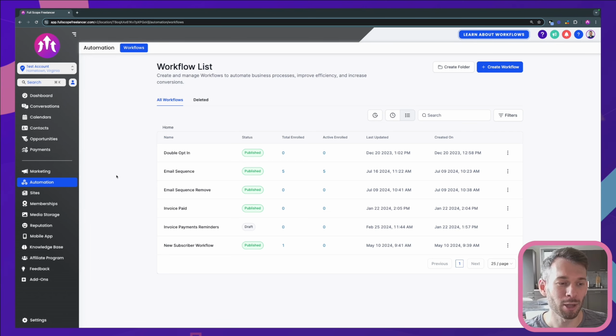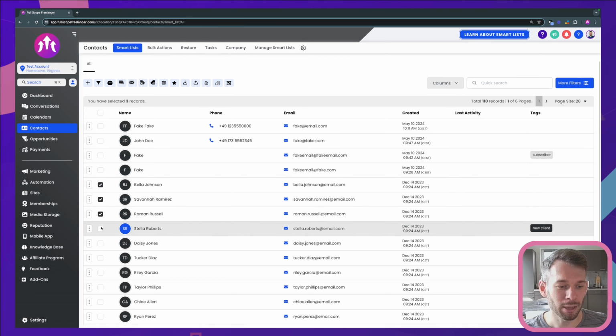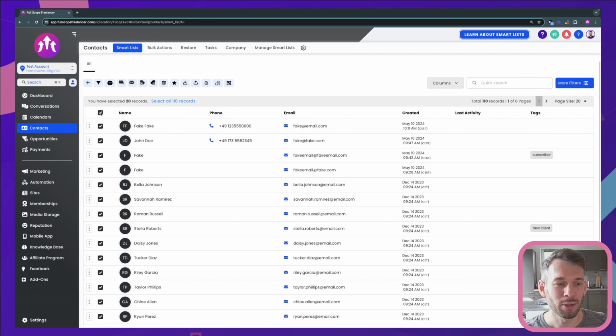All you have to do is come up to your contacts, and then we just need to select who we want to add to this email sequence that we've created. So I'm just going to select a couple random people here. You can select them individually, or you can, of course, navigate to one of your smart lists. I don't have a smart list in this test account, but if you've organized people by a subscriber tag or by their customer status, things like this, then you can just go there and then select all of them with the checkbox at the top. And then if you select all records, it will take everyone from that entire list.